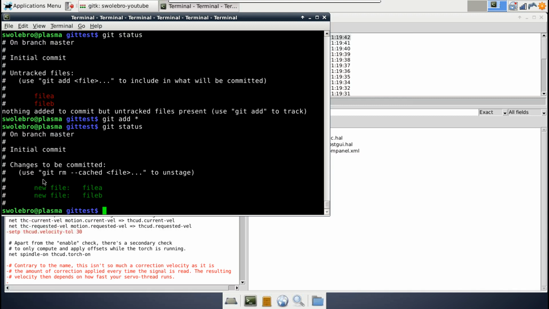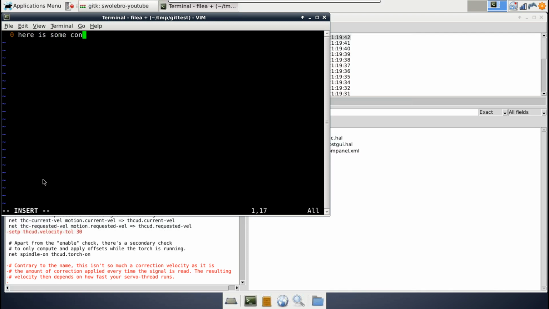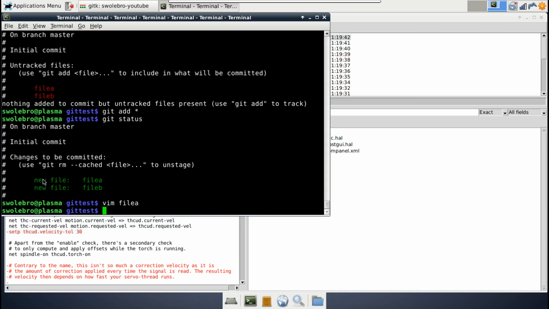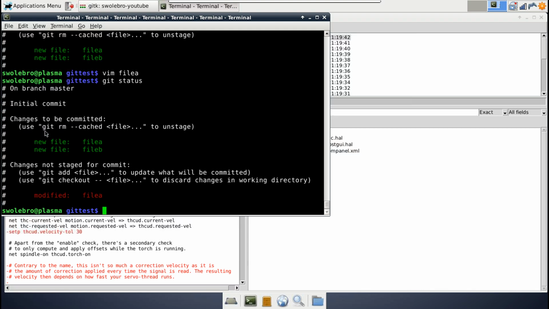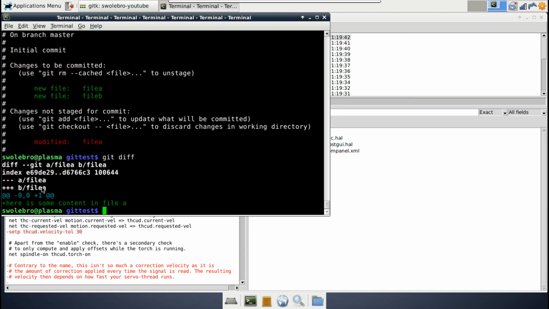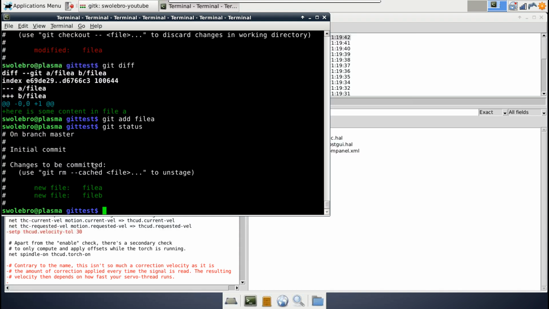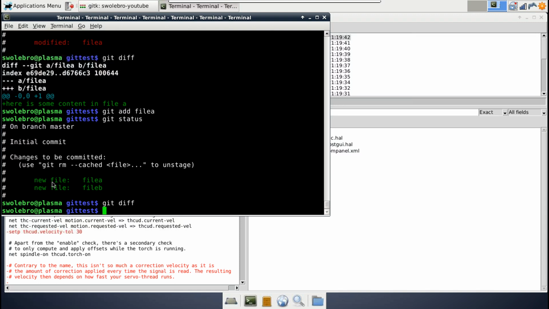So from here, let's say we change the file, vim file A, and we write here is some content in file A, and then we save that and check git status again. Now git status tells us the files exist and are ready to be committed, but the changes on file A since then are still out there waiting to be added. If we do a git diff, it'll actually show us those changes. And that is a change to file A saying, here's some content in file A. So if we add it again, then git status shows us that everything is now primed to be committed and staged for commit. And then git diff shows us there are no changes waiting.